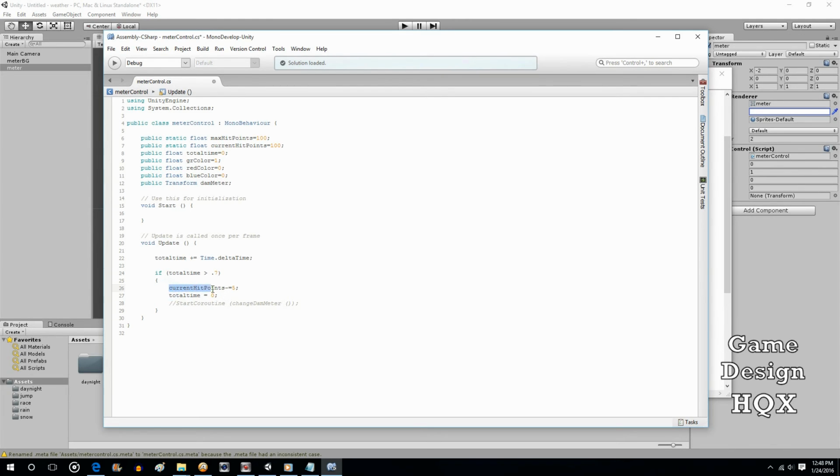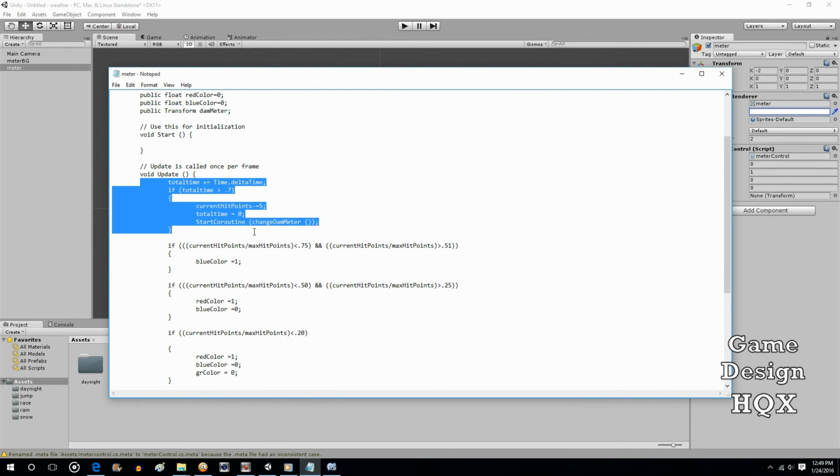Your current hit points are reduced by 5. Okay. So current hit points minus equals 5. Total time is reset to 0. In other words, we want this to happen every 7/10 of a second. And this is completely arbitrary. And then, like I said, we'll get to the start coroutine later. Okay. So what we've done now is we've taken the hit points and reduced them, and then this just lets us restart the cycle. So now let's see what we're going to do with those hit points.